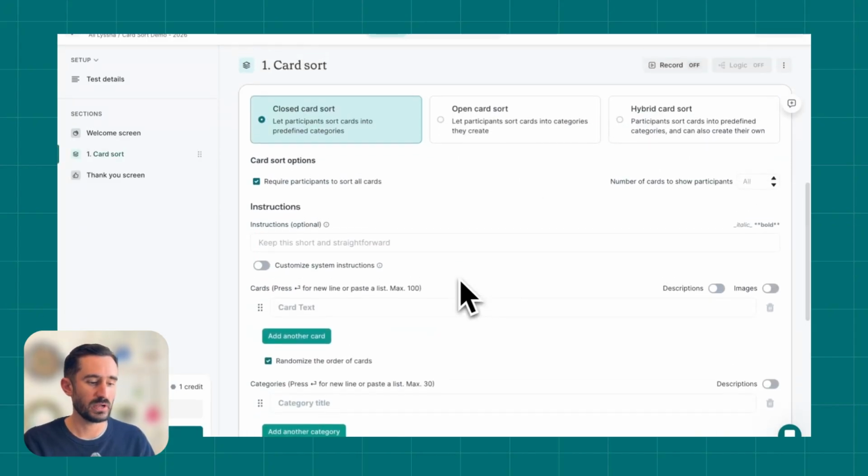Now, one thing worth noting, Lyssna studies can include multiple sections, multiple research methods. So you can combine different sections and research methods. You can add follow-up questions. You can even set logic for more complex studies. But for this one, we're going to keep it simple, a single card sort for our furniture store.